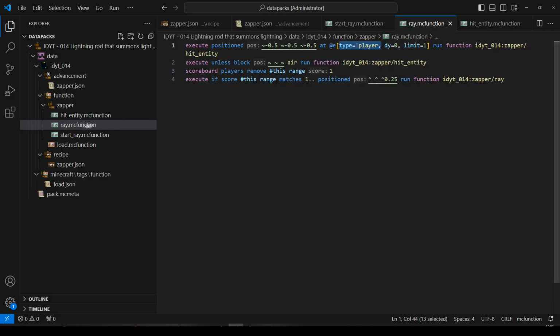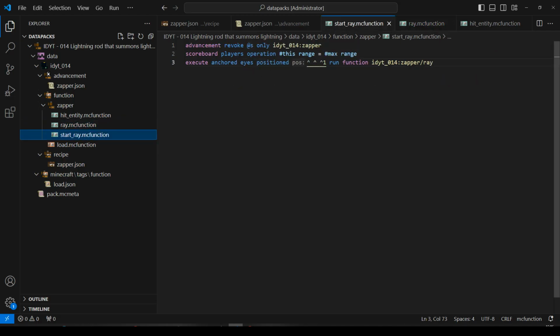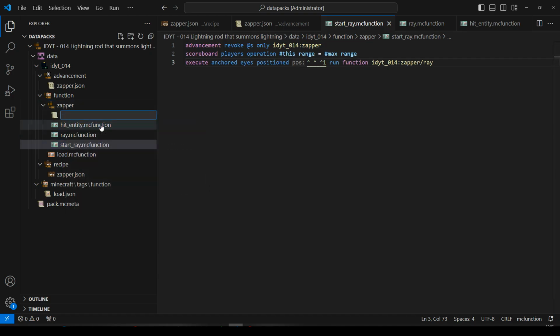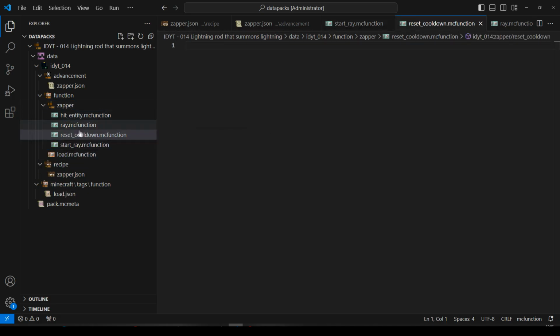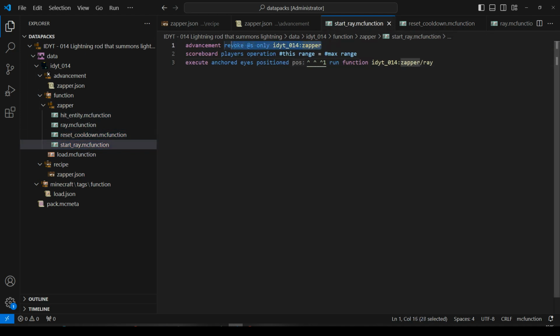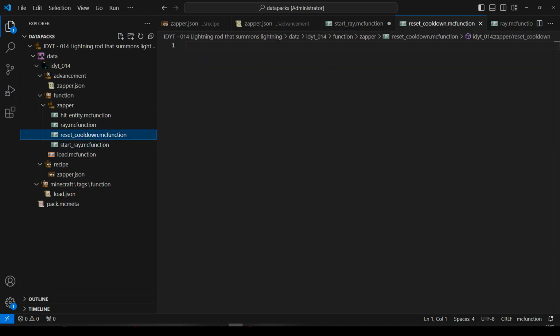So where are we resetting? If we go to Start Ray, here, we're revoking the zapper. Okay, let's make a new function, new file, reset cooldown.mc. I can't type at all. MC function. And I'm going to go into my start ray, and we're going to get the bit that's revoking the advancement, and I'm going to put it in here.